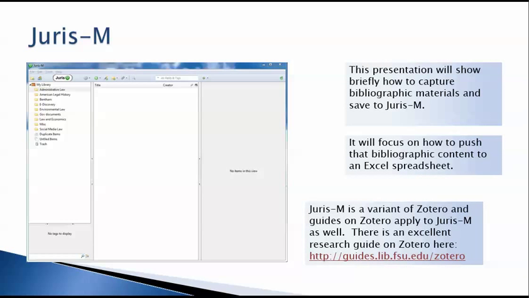This presentation will show briefly how to capture bibliographic materials and save them to Juris-M. It will focus on how to push that bibliographic content to an Excel spreadsheet. Juris-M is a variant of Zotero, and guides on Zotero apply to Juris-M as well. There is an excellent research guide on Zotero here at this address.